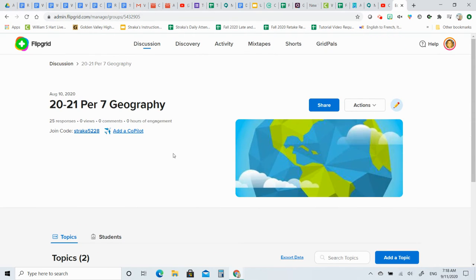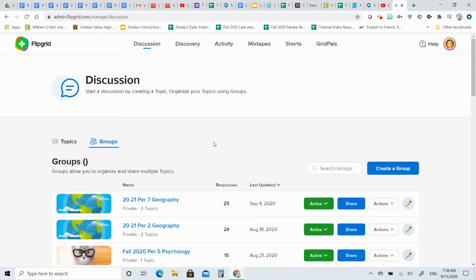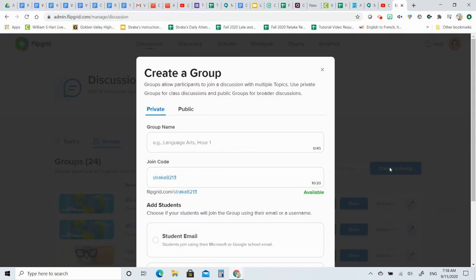Now, to get started though, let's go back to discussion. And you're going to be starting with creating your group. So if you're just doing your account for the first time, you're going to be creating a group. So if I click here, and it might walk you through this as part of your setup, you can make it private or public. I like to keep mine private. You can name it whatever you want. So I'll name this practice classroom.